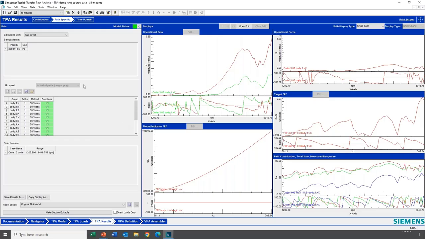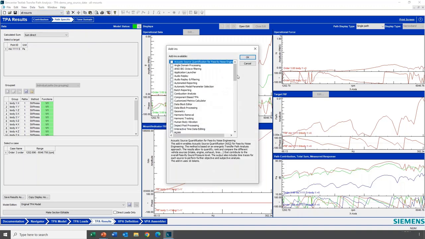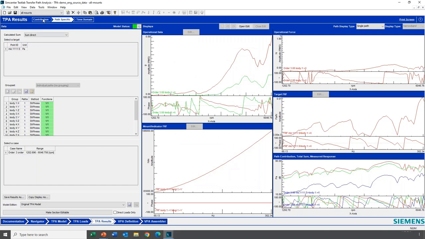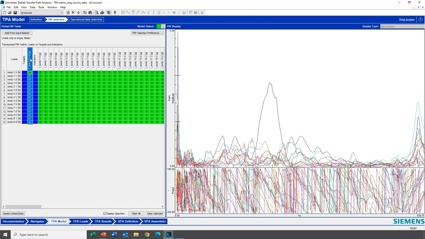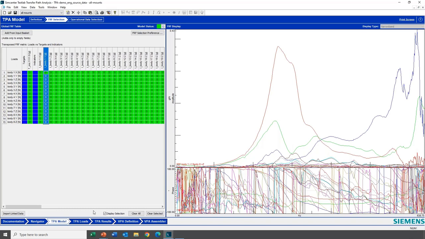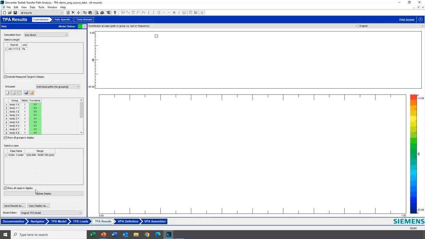And just a reminder, in Test.Lab under tools add-ins, you can turn on transfer path analysis. I started transfer path, so there's no add-in here, but it would say transfer path analysis. The module looks something like this. You set up a model with all the paths that you are interested in representing between the source item and the operator ear or whatever the ultimate target is. You can have multiple of them. In this case, there are 15 paths, so there would be 15 FRFs, 15 forces, three directions on each of these. You'd gather the FRFs, which again could be from simulation or test, combine them together, and look at some results.